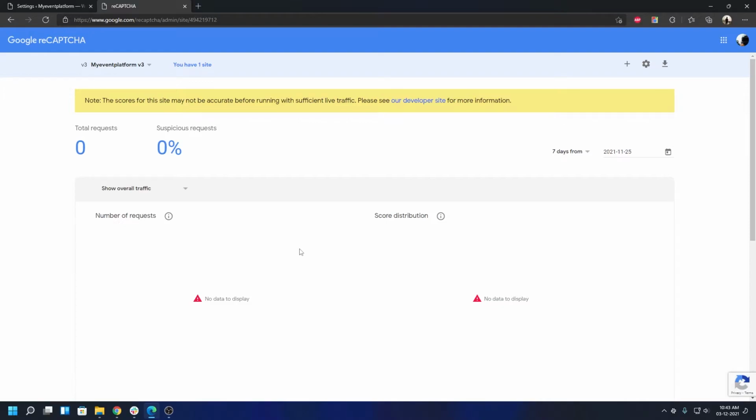And this is our dashboard since we already have a site. This is what the dashboard looks like. But if you don't have a site already registered in Google Recaptcha, you will see a form over here when you land here. Since we have a site, this is good. I'm going to show you how to add a new site when you already have a site in your Recaptcha console. So all you have to do is click on this little plus icon over here.